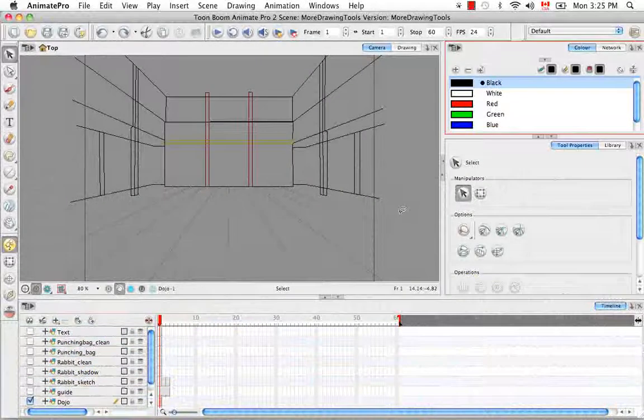Welcome to the tutorial More Drawing Tools. In this tutorial, I'm going to show you how to use different options, mostly under the drawing menu, to optimize the way you work when using all the drawing tools.